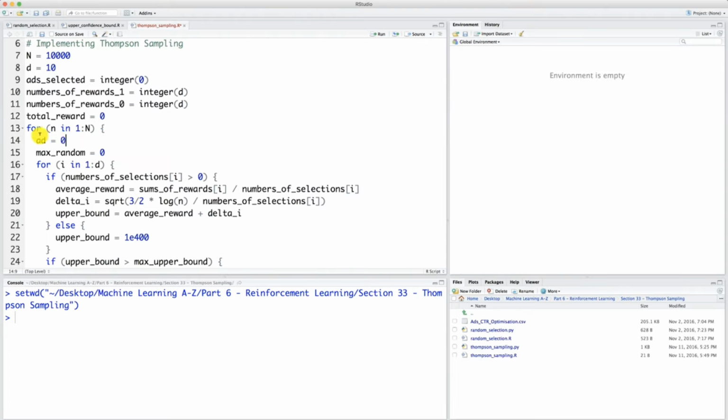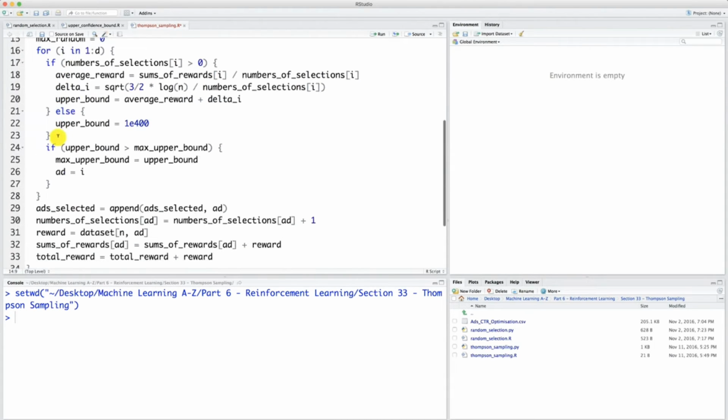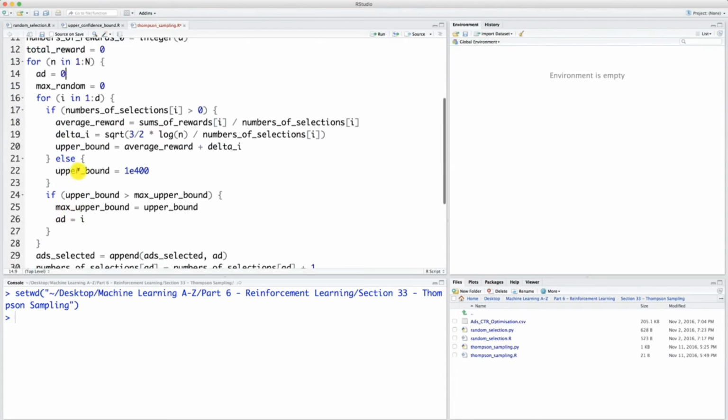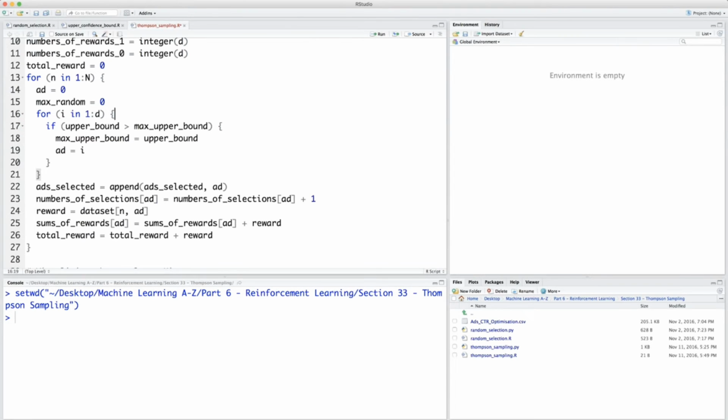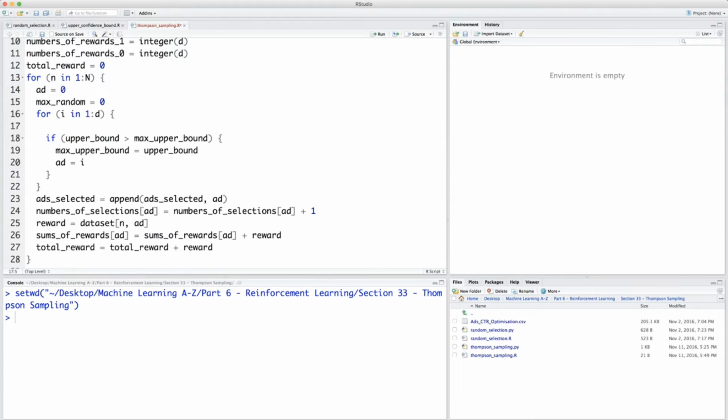Alright, and then of course we keep this ad equals 0, because that's just to initialize the ad that we will select at a specific round, because with Thompson sampling we will need to pick an ad to show to the user. So we will keep this ad equals 0 and this ad equals i here, but then what we absolutely need to change is this if else, because this if else is directly specific to the upper confidence bound strategy. So we will remove this and now we will implement the Thompson sampling strategy.